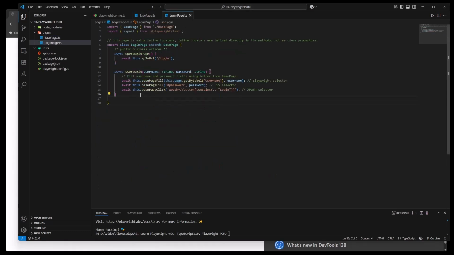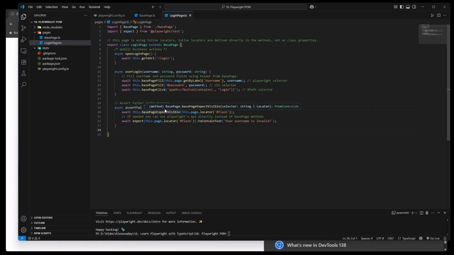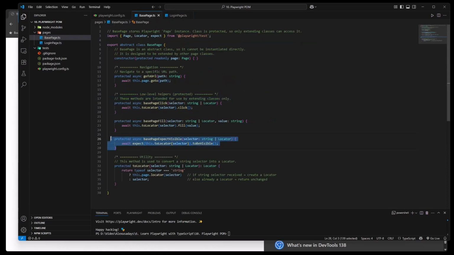Okay. The next one will be an assertion that login failed, because if you fail to log in, there will be a message displayed on the page saying that you failed to log in. So we'll call this function async assertFailedUsername. It doesn't accept any parameters, and within the method we have await this.basePage.expectVisible, and we provide the locator inline. So flash is the locator, ID flash, and we want it to be visible. We're using the basePage expectVisible method.